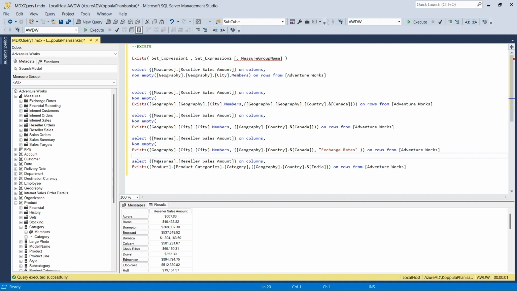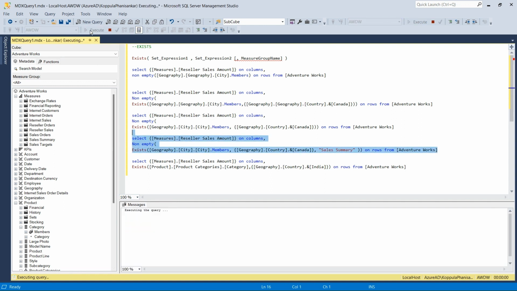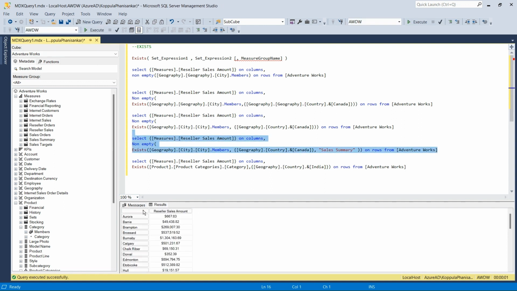Mm, what can I do? So which doesn't have any link at the measure group level. Let me check summary, sales summary. Okay, here also it does exist.